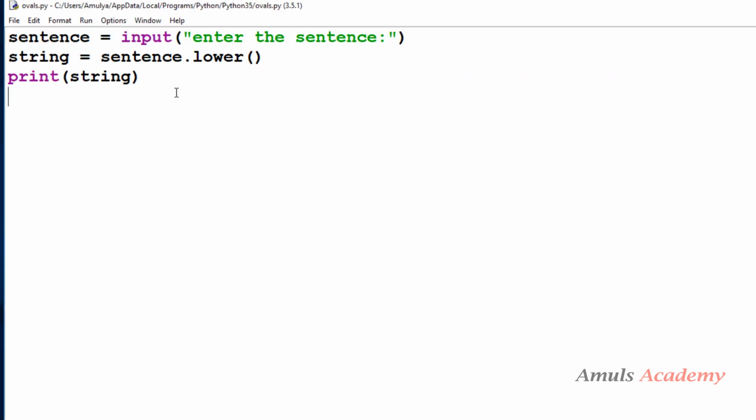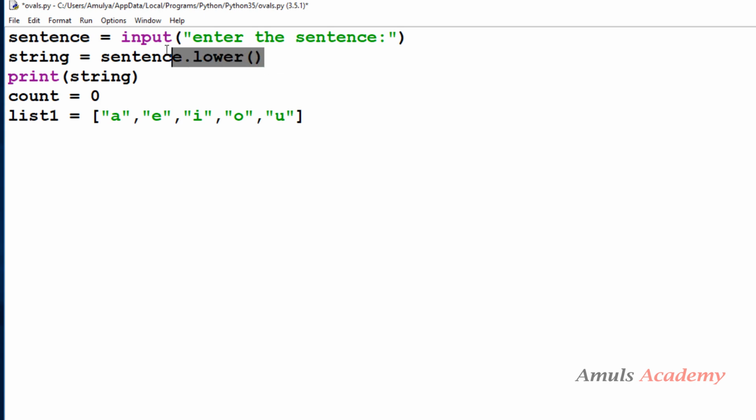So next, I'll take another variable called count, and I'll initialize it to 0, because it will contain the number of vowels. So initially I'll take it as 0. Next I'll take a list which will contain the vowels A, E, I, O, U. Because I converted the input to lowercase, we can take only these 5. No need of taking the uppercase letters.